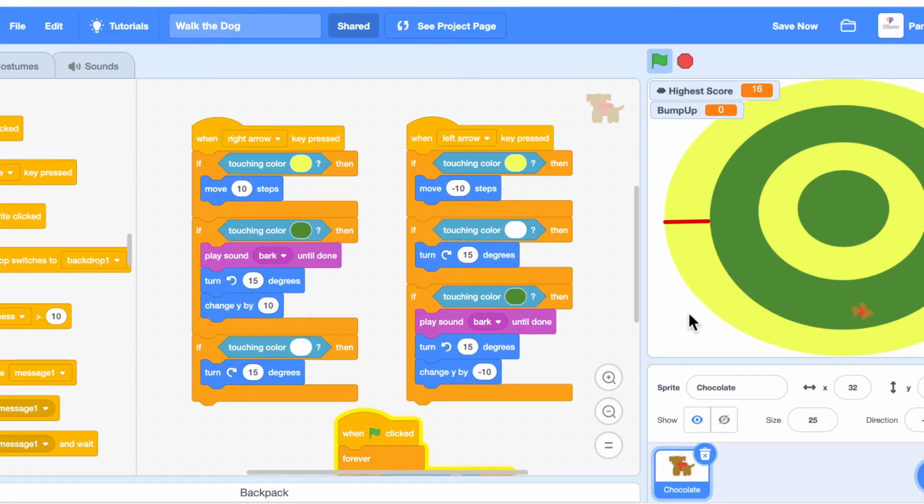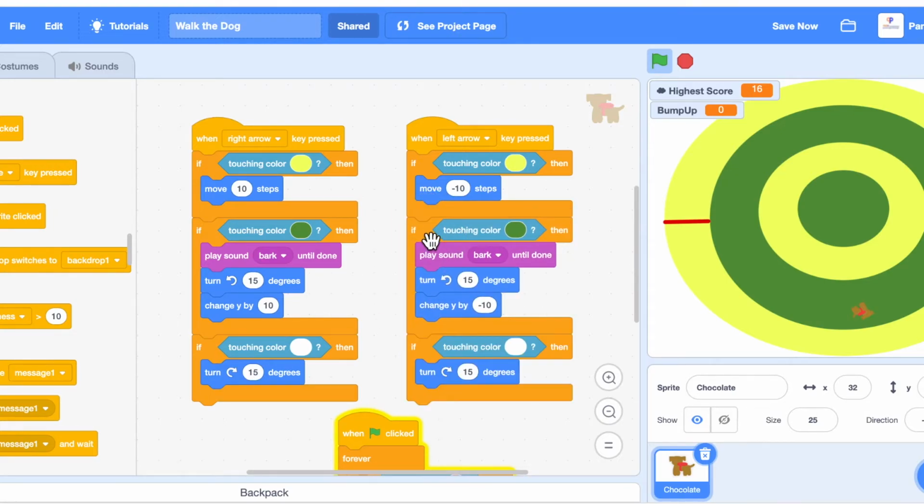So when it goes out, we are making it turn 15 degrees. Same. Okay, and I'll tell you why we have kept it the same. And if it is touching green, then again it's turning 15 and it is changing Y by minus 10.